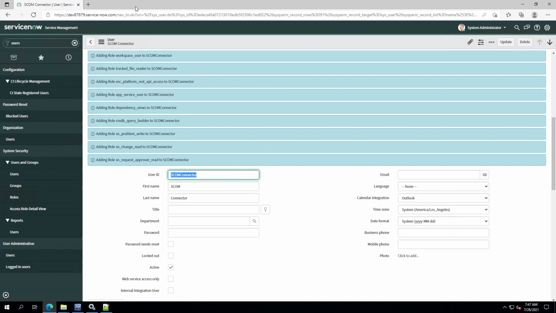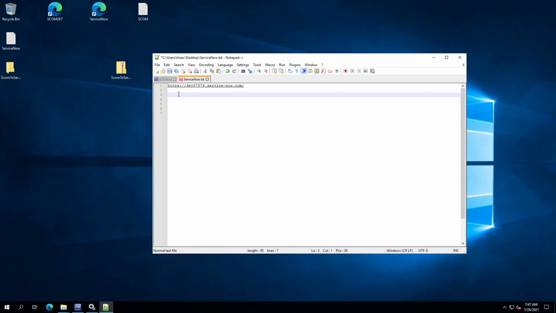Okay, so let's close this. And our username is going to be SCOM connector. And then our password, that's our password there. Let's go ahead and save that.